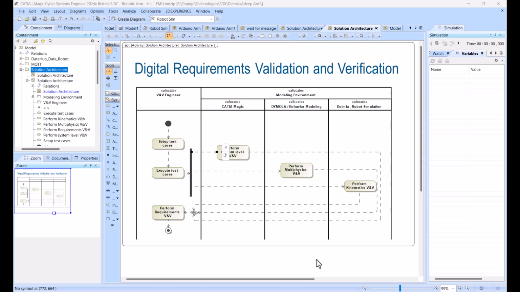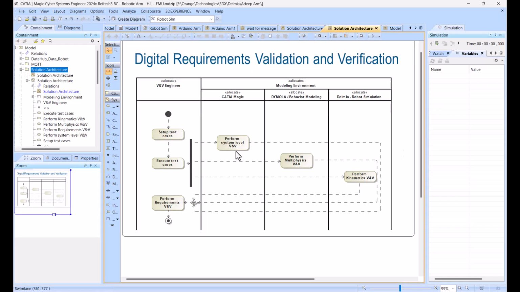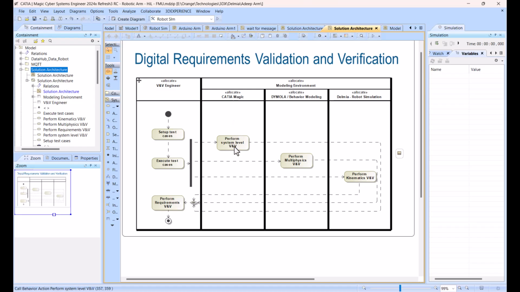Hello. Now we will talk about digital requirements validation and verification process. So here we see a straightforward workflow. The validation verification engineer sets up test cases, executes test cases, and then the modeling environments can run the model simulations, depending on what models we are executing, right? So for example, CATIA Magic can run SysML model, UAF model, right? But mostly, let's say, SysML model, and perform system level validation verification based on the test cases executed.